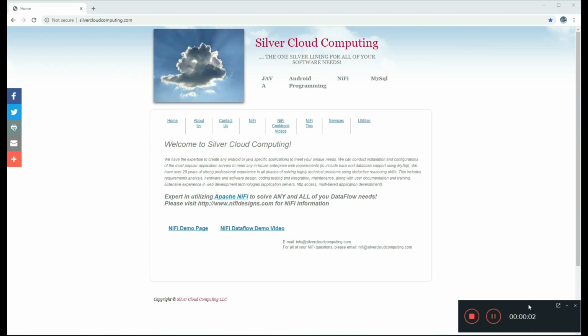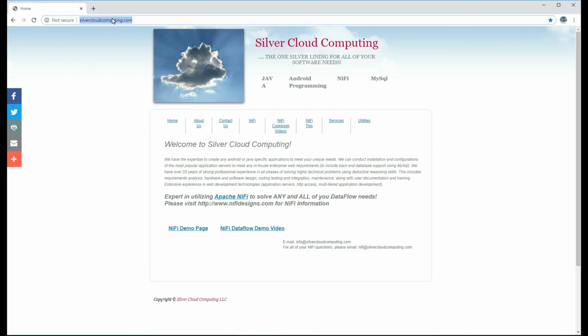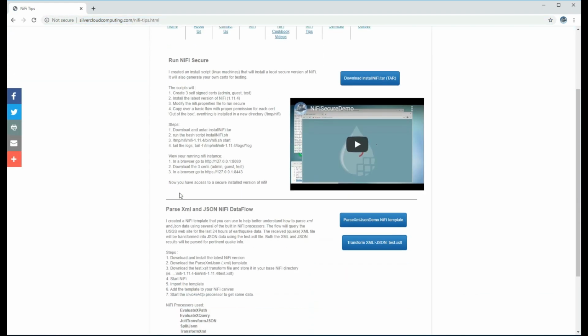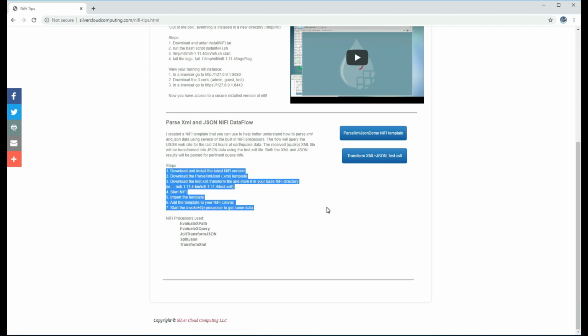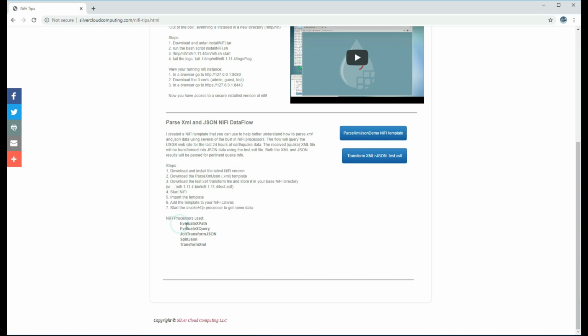Okay, so I'm going to go ahead and show you how to do this through the website. You're going to go to the Silver Cloud Computing website, and then go to the NiFi tips area. We're going to scroll down and download these two files. This gives you a little description of what's involved and what you have to do, and it also shows you the primary NiFi processors we'll be using here. So I'll show you how to work those.